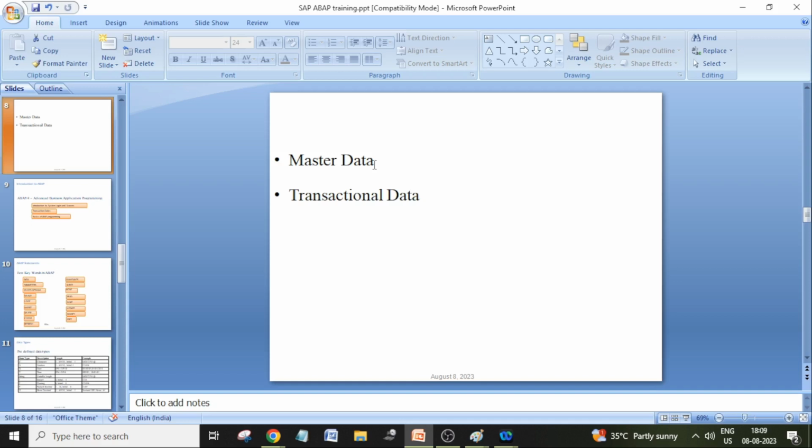So this kind of data we call master data. Master data can be anything. That can be student master data, bank master data, employee master data, product master data. Master data can be anything which changes very rarely. Okay. Now, what is transaction data?